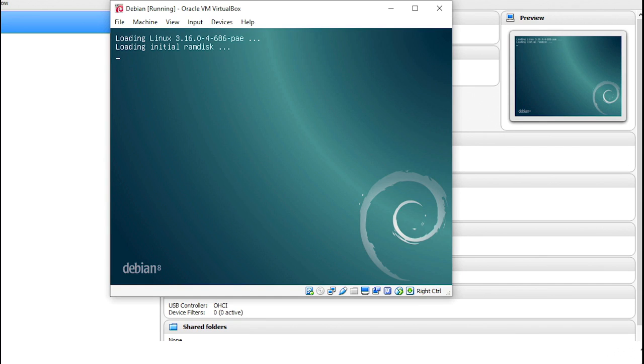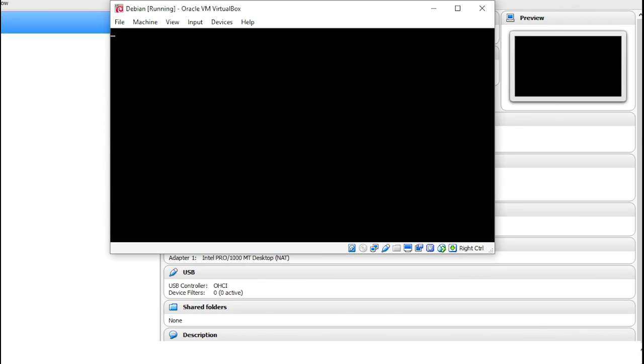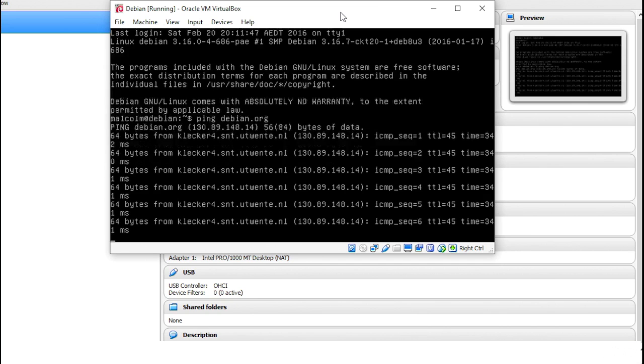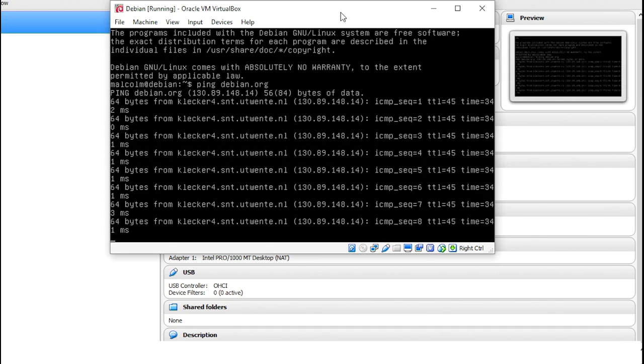VirtualBox will remove the ISO image automatically, and we're now booting into our new Debian virtual machine. Here we are at the Debian login prompt. So let's go in with the credentials we set up. We're at the command prompt, and I can run the ping utility on the Debian website from which I loaded this operating system. I've got internet connection, and I'm getting ping responses.